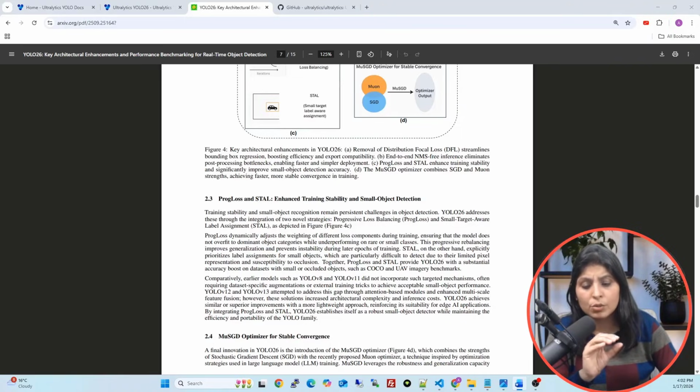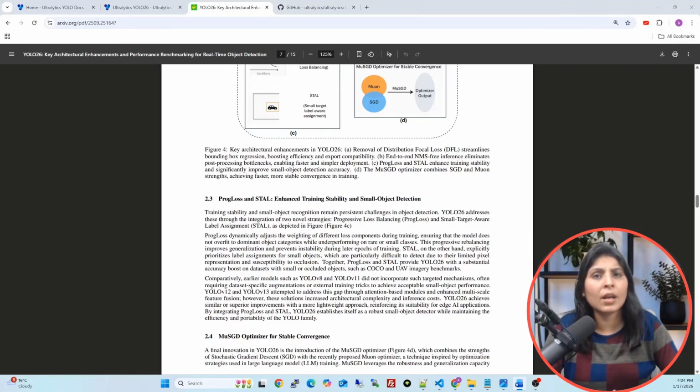Now let's talk about the second one, which is small target aware label assignment. Guys, we all know that small object detection is one of the hardest problems in computer vision, because small objects occupy very few pixels and they are easily occluded. So this STAL improves the label assignment during training. Now what is label assignment? Label assignment simply means deciding which predicted boxes are positive and which predicted boxes are negative. And older YOLO models sometimes struggled when objects were very small or when multiple objects were close to each other, because this caused confusion and unstable training.